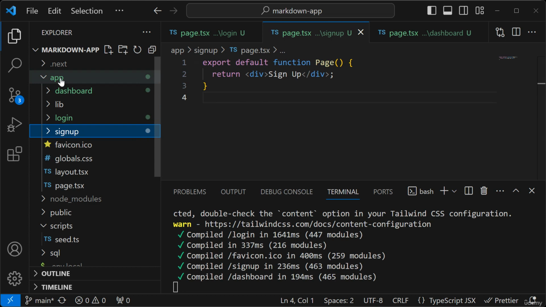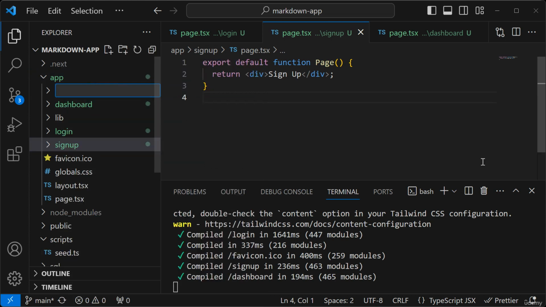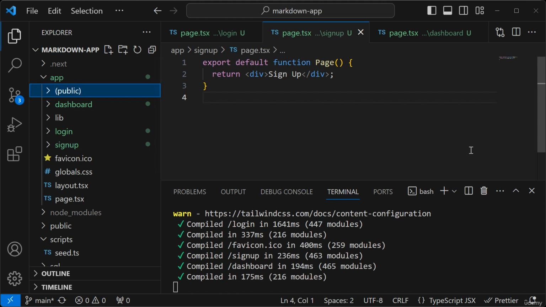So if I create another folder here and I call it (public), and this could be any arbitrary string or text, right? It doesn't have to be public. If you read about route groups in the Next.js documentation, it could be anything. I could just have it be (foobar). As long as it has parentheses, it is considered a route group. So I'm going to name this public because these are the public pages that are not authenticated. So I think that makes sense to name it public.